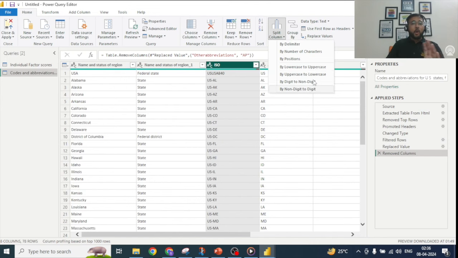And guys, these are the options available to us and we can choose any of these options to split our particular column. For example, in our case, we want to split this ISO column on the basis of hyphen, so we can choose this by delimiter option. And we need to provide the delimiter which will split the particular column.